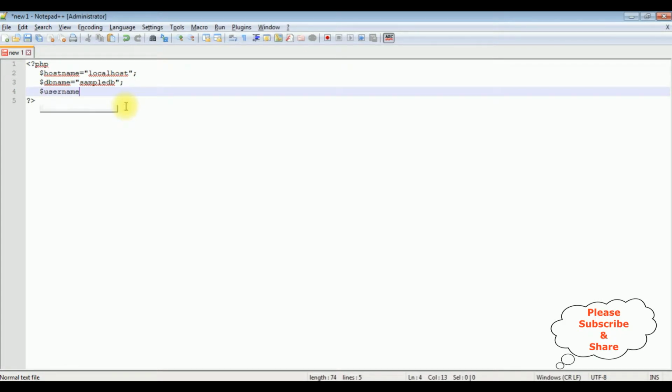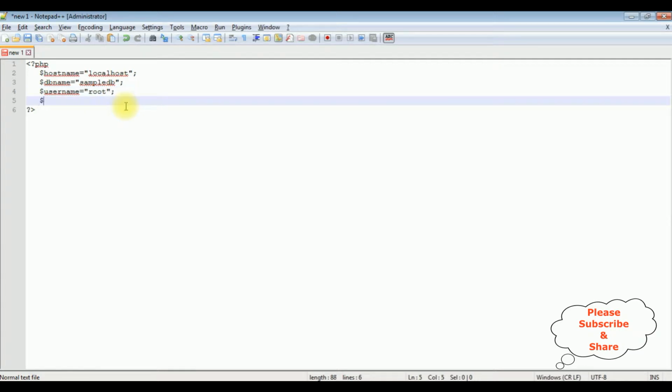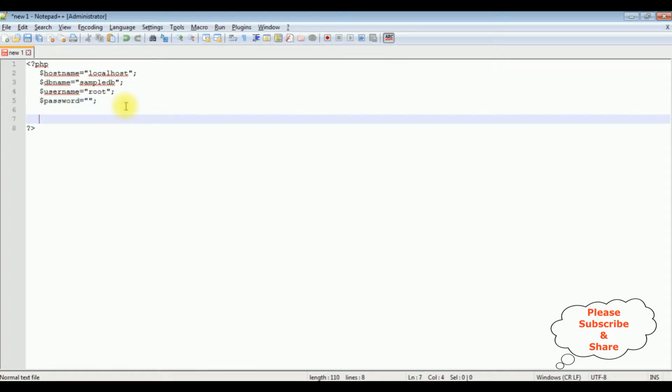Dollar username, the username is root, which is the default user ID, and the password. The password I'm leaving blank because I don't have any password to log into my MySQL phpMyAdmin database. If you have any password, please enter that one.